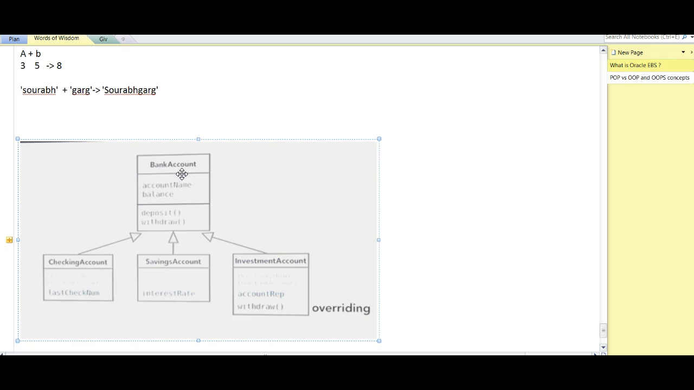It gets tricky here. Suppose when you withdraw from a checking account or from an investment account, you have to pay some interest. So the withdrawal method is different for the investment account from the checking account, right? You have a business rule that says if you withdraw from an investment account without giving a 30-day notice, you have to pay some interest. So this withdraw method in the investment account should have a different behavior from this withdraw method.